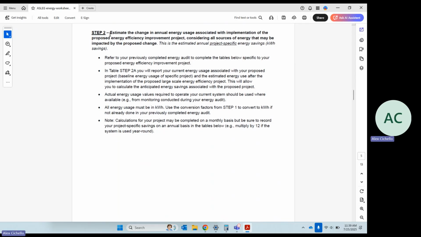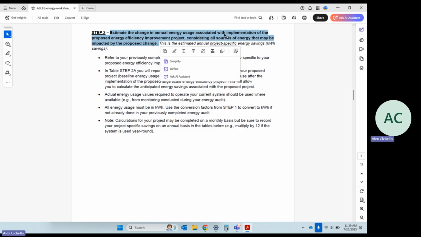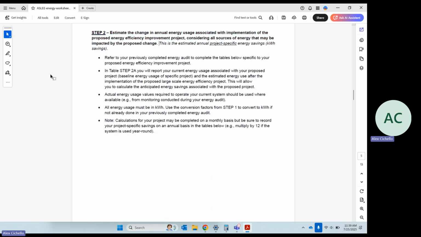Now this step is to estimate the change in annual energy usage associated with the implementation of the proposed energy efficiency improvement project, considering all sources of energy that might be impacted by the proposed change. It's important to note that this is the estimated project-specific energy savings. So it only has to do with the system itself that you're proposing to change, not the entire farm operation. That's going to be computed later. So what do I mean by that?